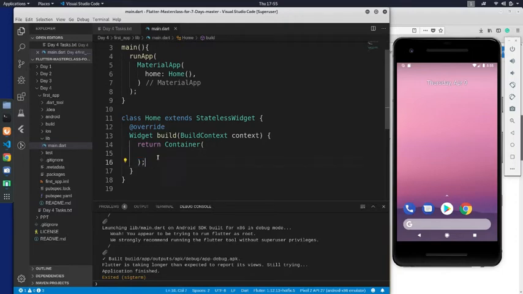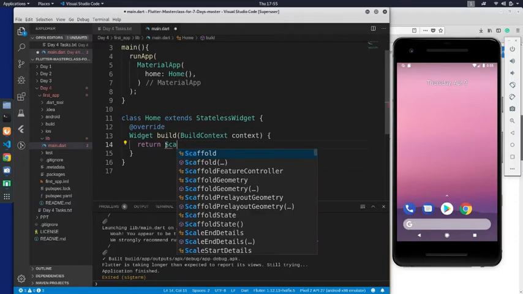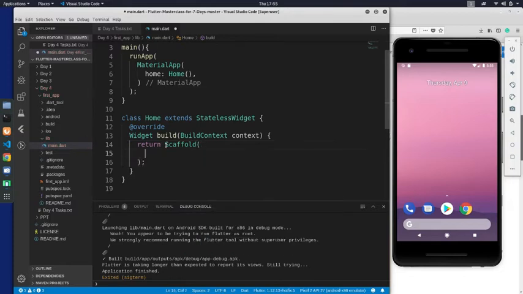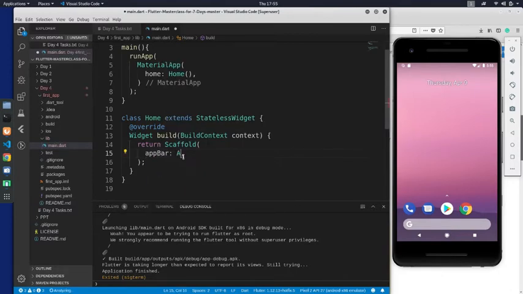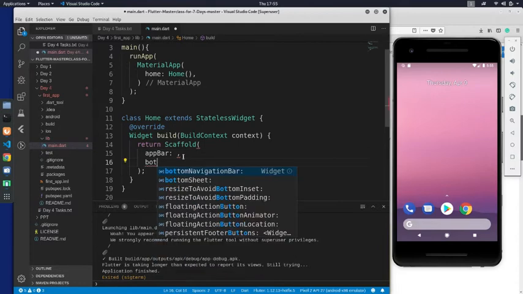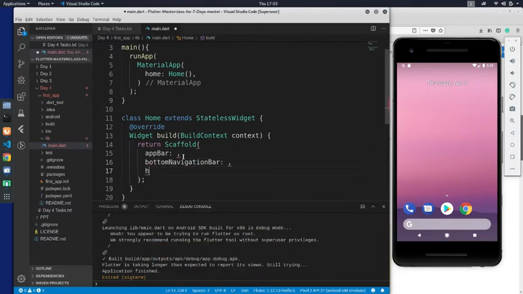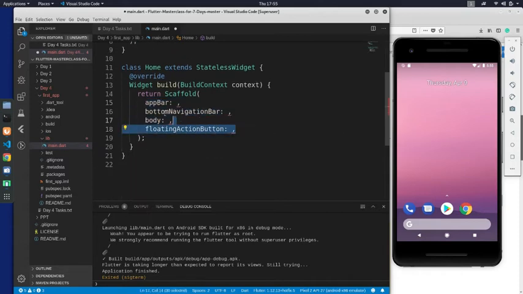Instead, we can use something called scaffold. The name seems weird, but scaffold is one of the built-in widgets which has an app bar, a bottom navigation bar, a body, and a floating action button, and these are some of the features in Android. So we can get all of these. Like the action plus button we pressed in the last application that we built, that was because of this entity.